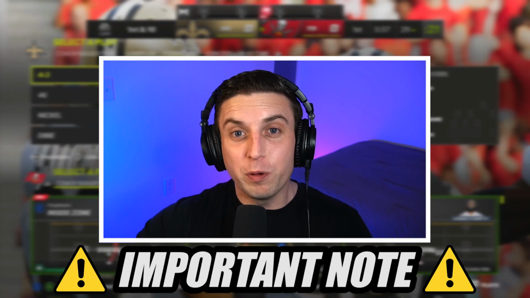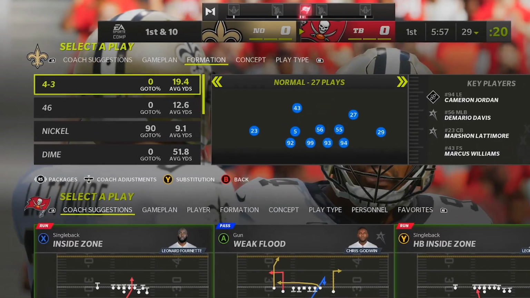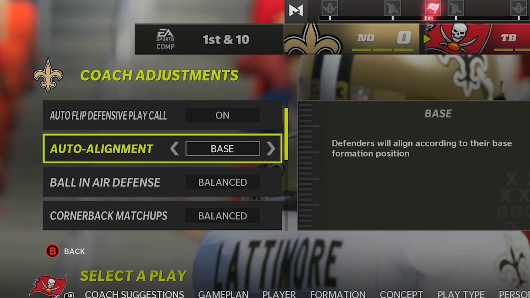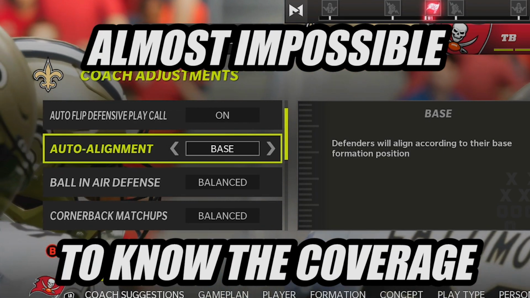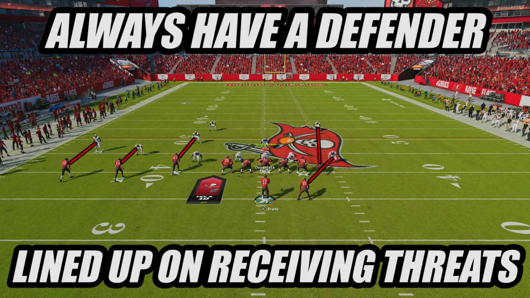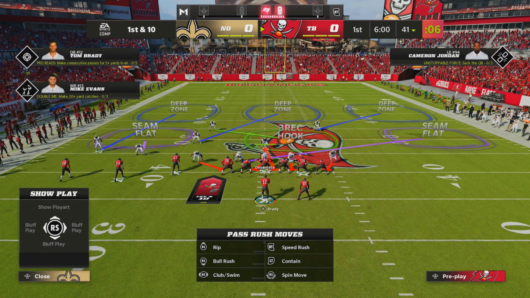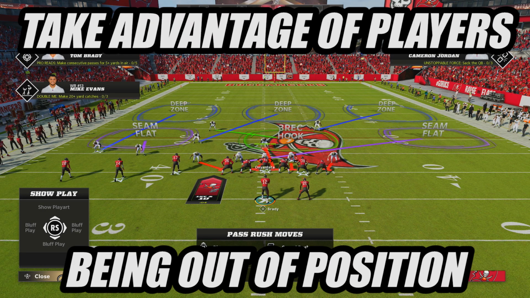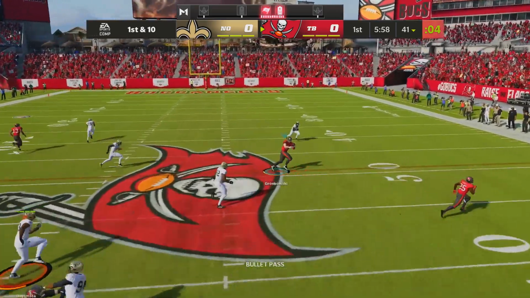But before we dive into that, we first have to talk about the different tools our opponent has available for disguising their coverages. The first thing they could do is go into coaching adjustments and set their defense to man align or base align. In that case, unfortunately, it's going to be almost impossible to know what coverage they're in before the snap. You can tell someone is man aligned when on every single play, they always have a defender lined up directly over your receiving threats, even if they end up dropping back into a zone coverage. However, if they do this, you can hopefully take advantage of players being extremely out of position at the snap, so keep a close eye on what zones those defenders are playing and make your opponent pay for it.